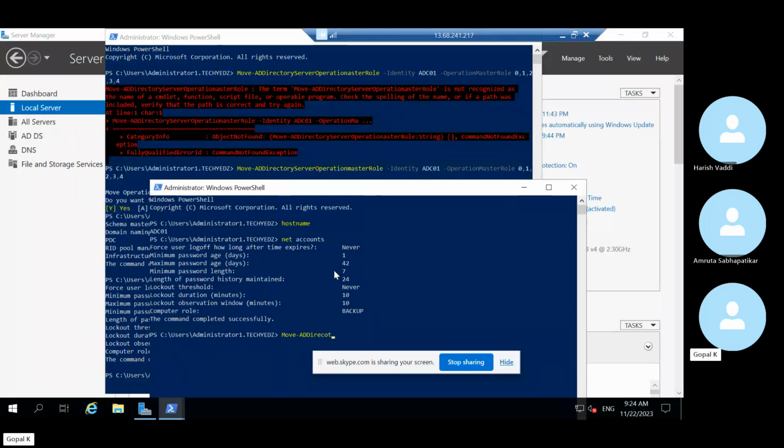Move-ADDirectoryServerOperationMasterRole, and it's asking for the Identity. Identity means to which server these roles are to be transferred, the target server. So this is my ADC01. And what all roles do you want to transfer? It's the OperationMasterRole.